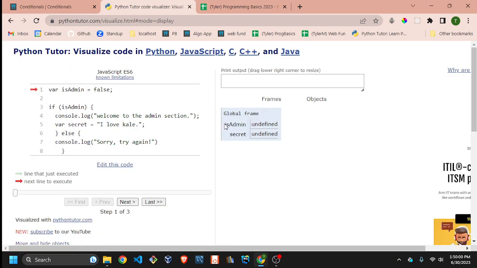So I run the code. The JavaScript interpreter basically sets aside space for the isAdmin variable and the secret variable. Okay, so it just sets them both to undefined by default. So when I click the next button, this line of code is going to execute, and my prediction is admin is going to be set to false. Okay, sure enough it is. Admin is false.